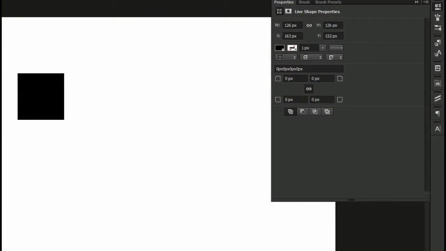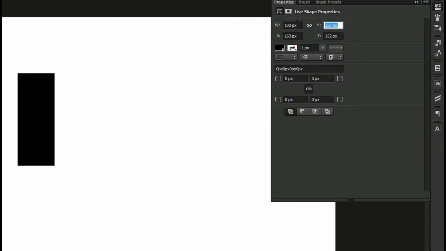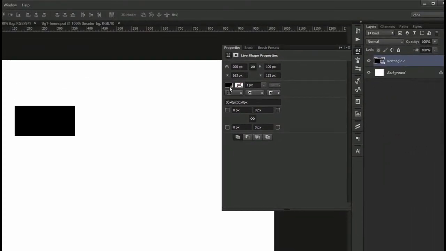W stands for width, H stands for height. The chain between them signifies they are linked together, so if you click on it and you change one of them, the other will adjust accordingly, based on the aspect ratio you set. So if I initially have 100 pixels width and 50 pixels height and I have them linked, when I double the width, I'll also have double the height. Great stuff. X and Y represent the position on the canvas and you'll probably never use it.